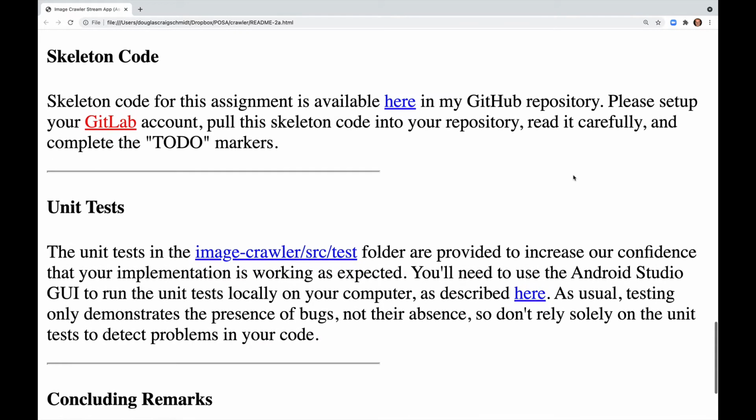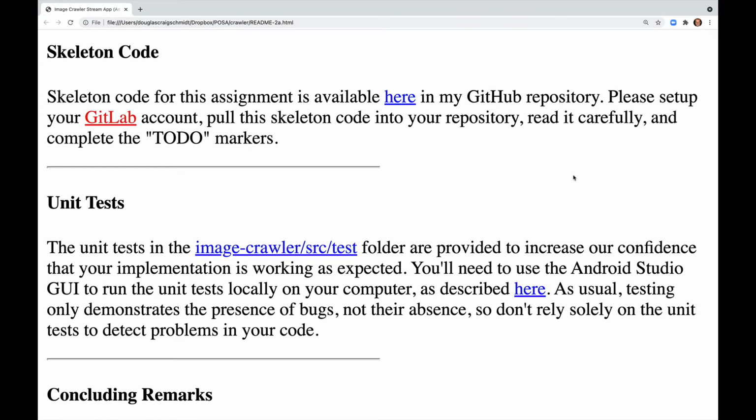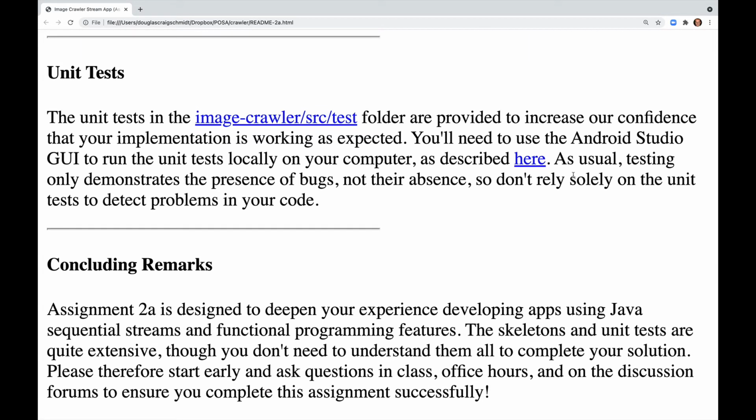Skeleton code for this assignment is available here in my GitHub repository. Please set up your GitLab account, pull the skeleton code into your repository, read it carefully, and complete the to-do markers. The unit test and Image Crawler source test are provided to increase our confidence that your implementation is working as expected. You'll need to use the Android Studio GUI to run the unit test locally on your computer, as described here. As usual, testing only demonstrates the presence of bugs, not their absence, so don't rely solely on the unit test to detect problems in your code.